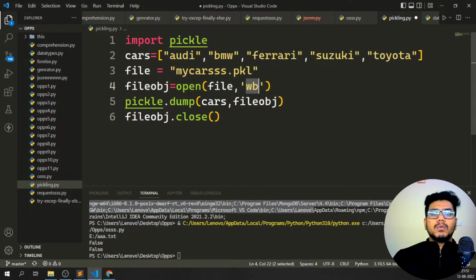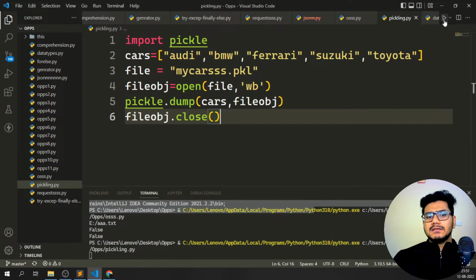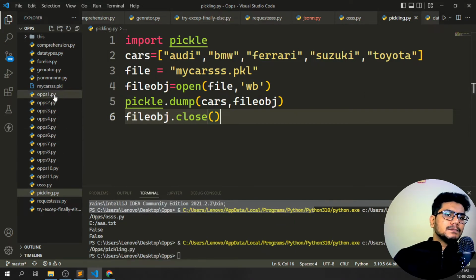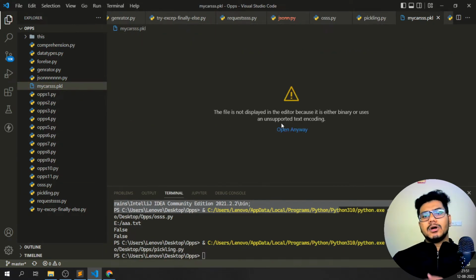After creating a file object, I want to use the pickle module, which is going to dump all the cars into this file object, which has been created in write binary mode, and then I close it. Now you can see on the left-hand side there is nothing. Once I run this program, you can see the mycars.pkl file has been created. This file is not displayed because it's either binary or uses an unsupported text encoding.